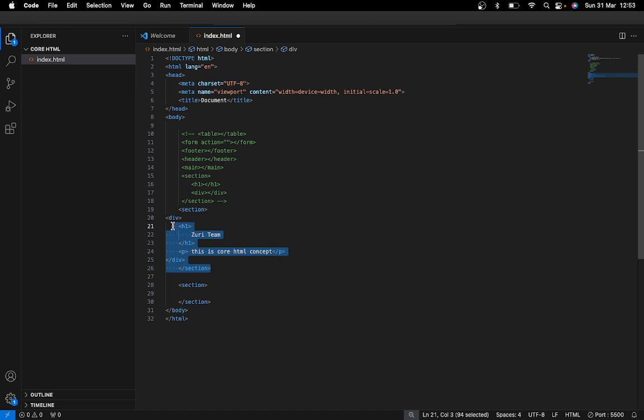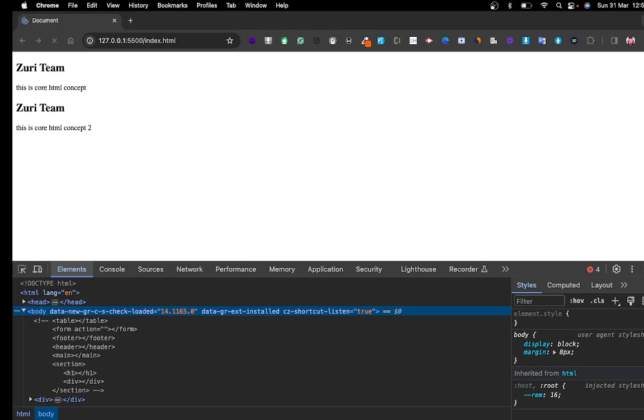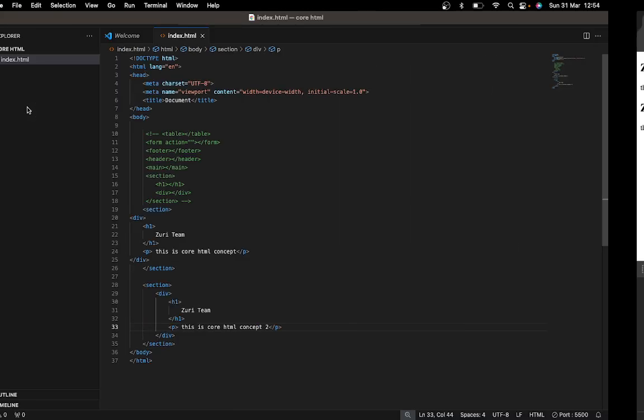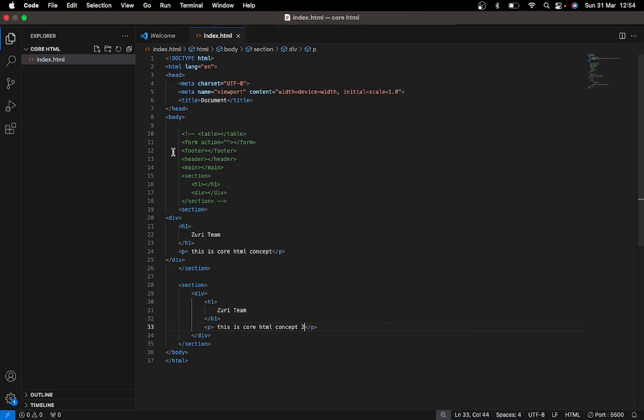So let me just copy from here again. I'll change the text, although you would not see any real change. This is called HTML concept 2. So let me just save and refresh. You can see, although there is no real change, when you start, you start understanding why it's good to always section whatever you are doing.